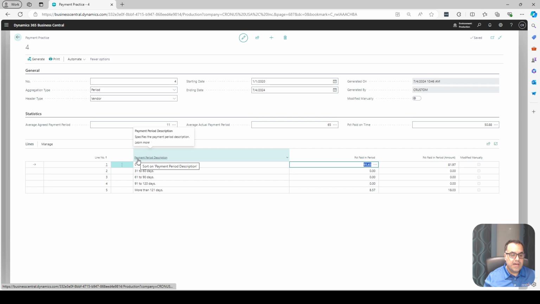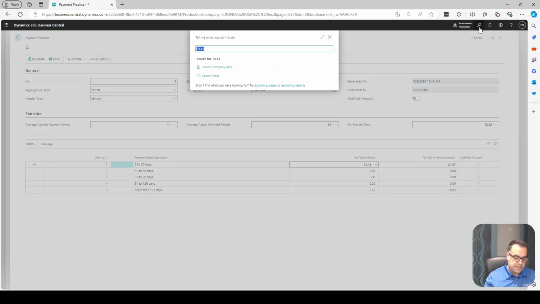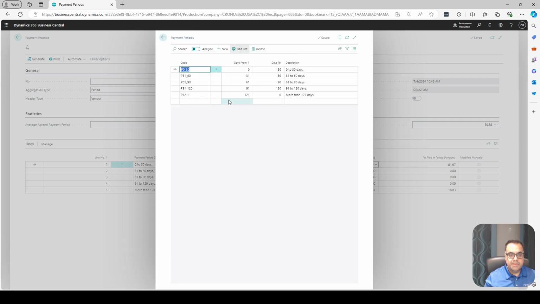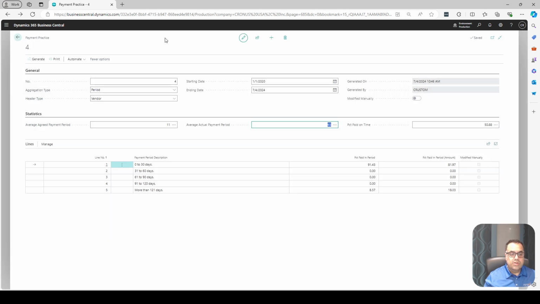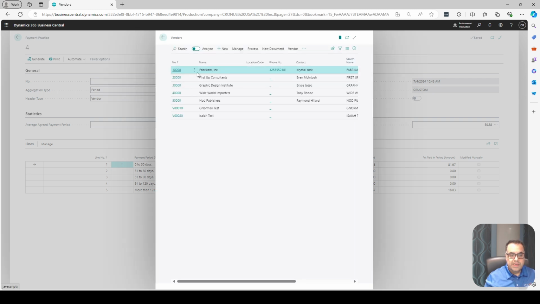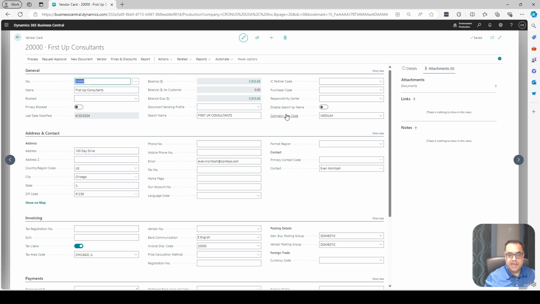Let's go and see how the payment periods are created. I have a table for that, payment periods. In the payment periods, I have days from, days to, the description, and the code. Also, if I go to the vendors, I will open any vendor. Here I can see the company size code. Then here we can create whatever you want. I create big, medium, small, or large, medium, small, as you want.